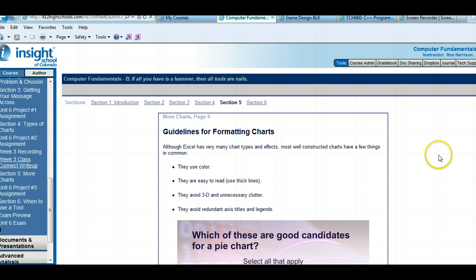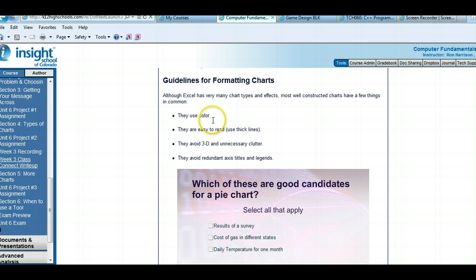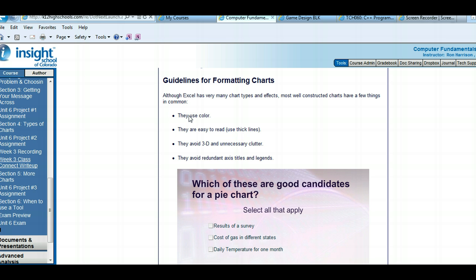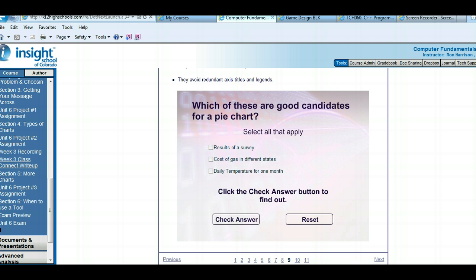Okay, next, some things to keep in mind for charting. And please don't just copy and paste this down, because the question says, what are 4 things to keep in mind? "They use color" would not be an appropriate grammatical answer. So you'd say the 4 things to keep in mind are: charts use colors. Charts are easy to read. It's a good thing to avoid 3D in charts and unnecessary clutter on charts. And finally, you don't want to have redundant, meaning duplicated, titles and legends. So those would be your answers to that.